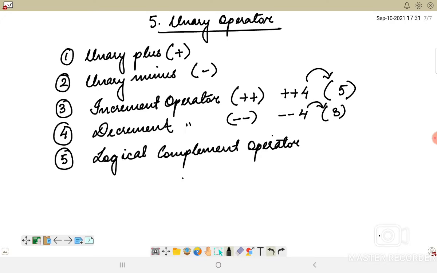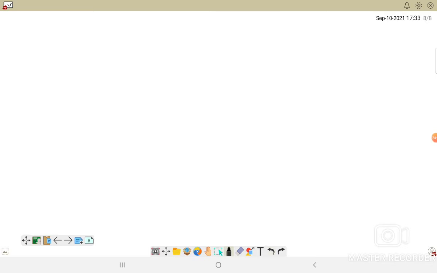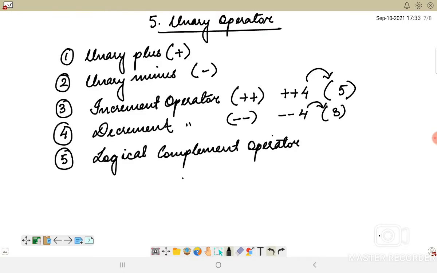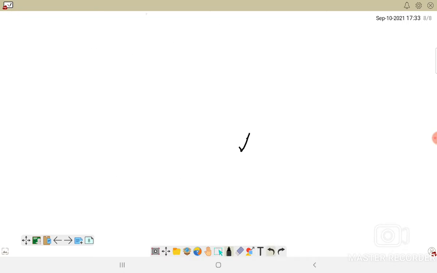Okay, now the next category of operators which we have is the bitwise operator. Talking about bitwise operators, this is the sixth category of operators that we will be discussing.